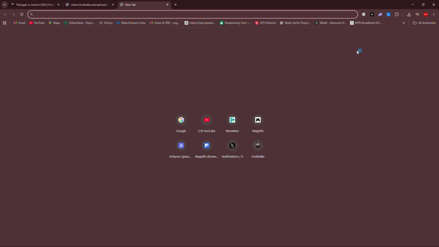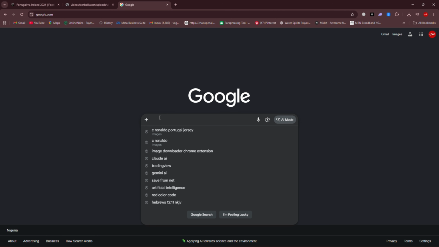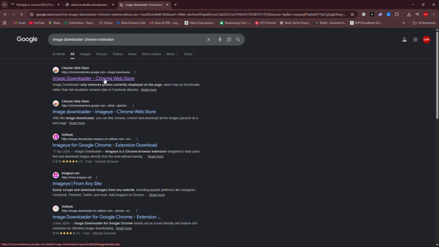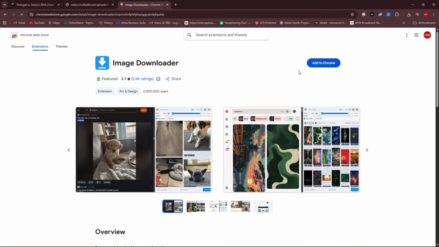So yeah, the next thing we'll be downloading is the extension, and this extension, like I said, is called image downloader, and you search for image downloader Chrome extension. You can see it's out here, and you just click image downloader and you just add it to Chrome. For me, I already have it, so I don't think there's any need for me searching for it. Once you add it to Chrome, you pin it, and you're just going to have it at the top here, just like mine over here.